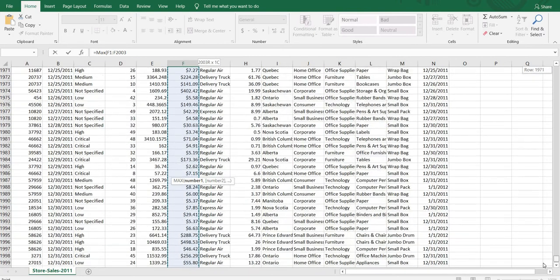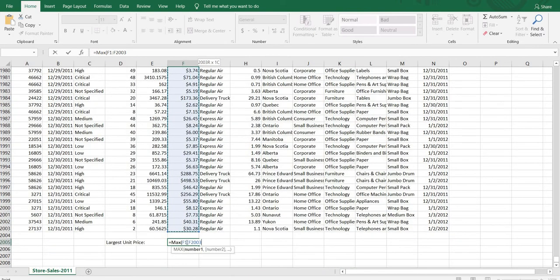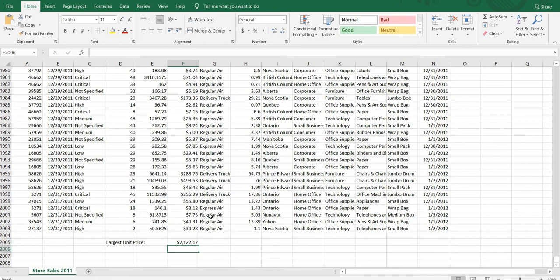And the range is F2 to F2003, and then we will hit enter, and it will show the result 7122.17. So the answer will be 7122.17. The next one is, how many orders were sent by delivery truck?